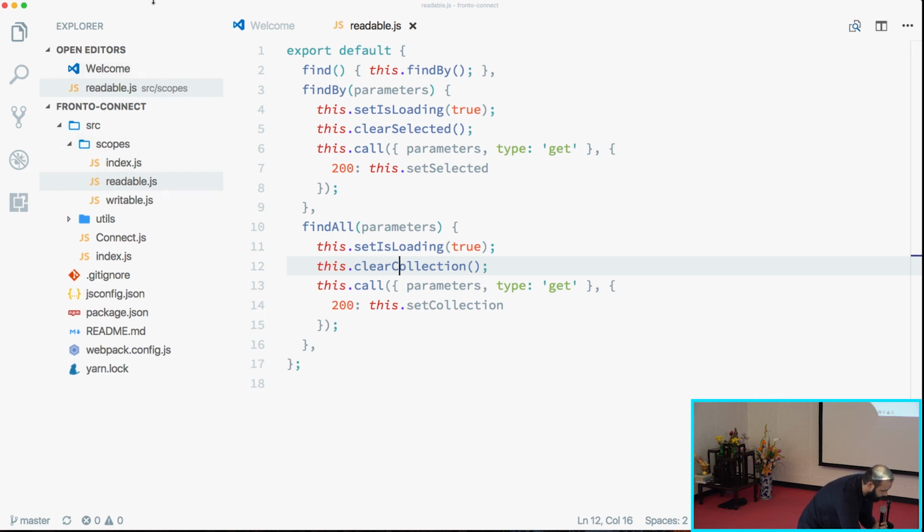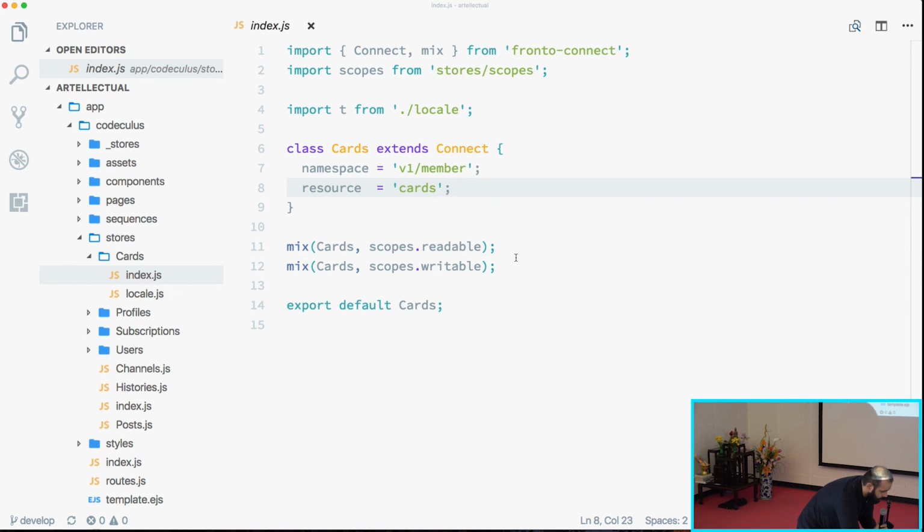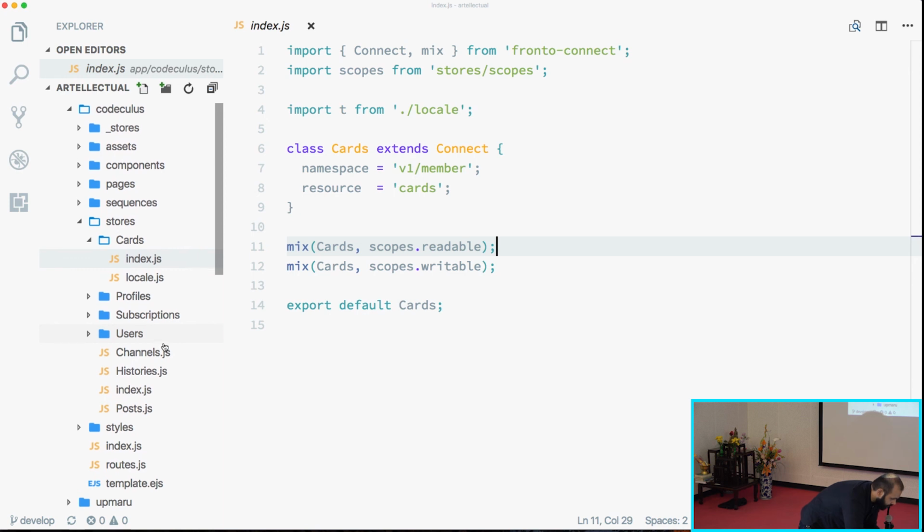And then what you do is you go into your app, and then you mix your scopes. So sometimes you have a state that is read-only, so then you mix the readable scope in, and then you can make get calls. And then if you want to be able to write and delete and all that stuff, you can create your own scopes for all that stuff.